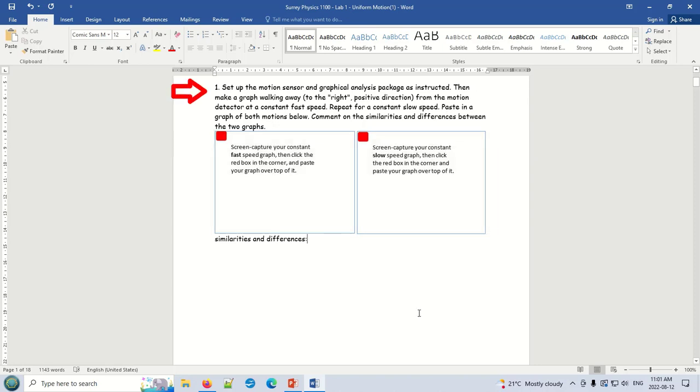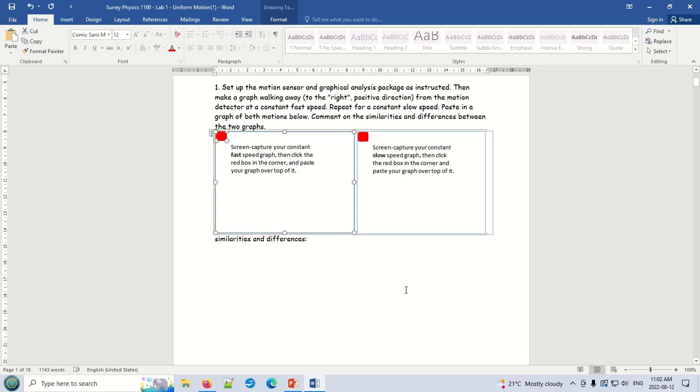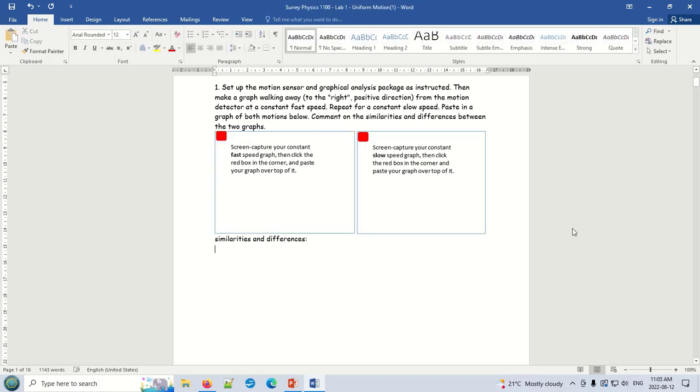So the question says that you're supposed to set up the motion sensor and then make a graph of your partner walking away from the motion sensor at a constant fast speed. And then you'll do it again for a constant slow speed. And you're going to screen capture both of those graphs and paste them in here. So the way you do this is you'll click this red button and paste a screen capture over top of it. So now I'm going to show you that.